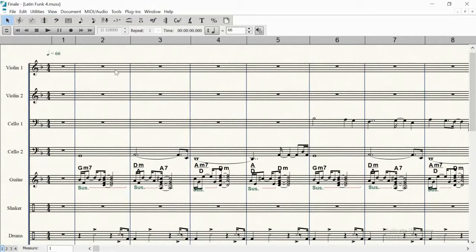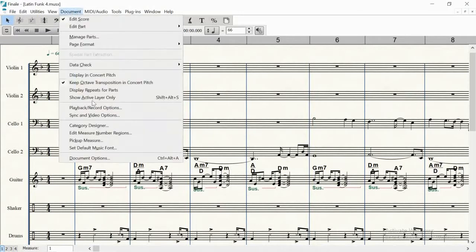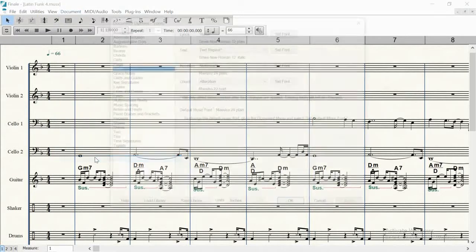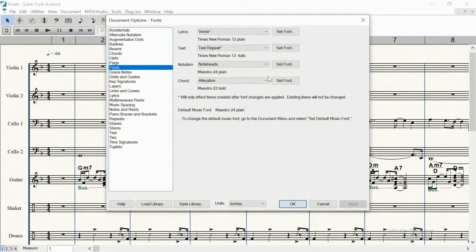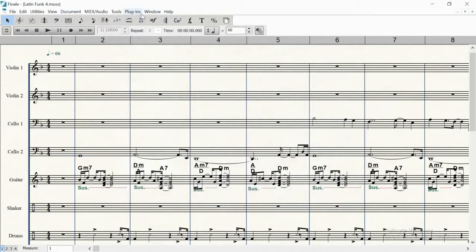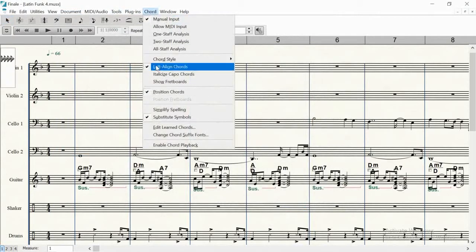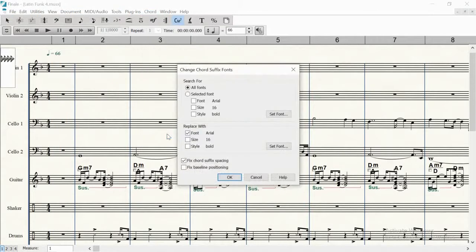Okay, so in this template or new chart, make sure you set up your chords with the right fonts first. Document options, fonts, symbol. This is okay. And I'm going to press this chord tool, chord, change sort. Oh, these are all already the same as I had it in the previous chart. I don't have to do anything.